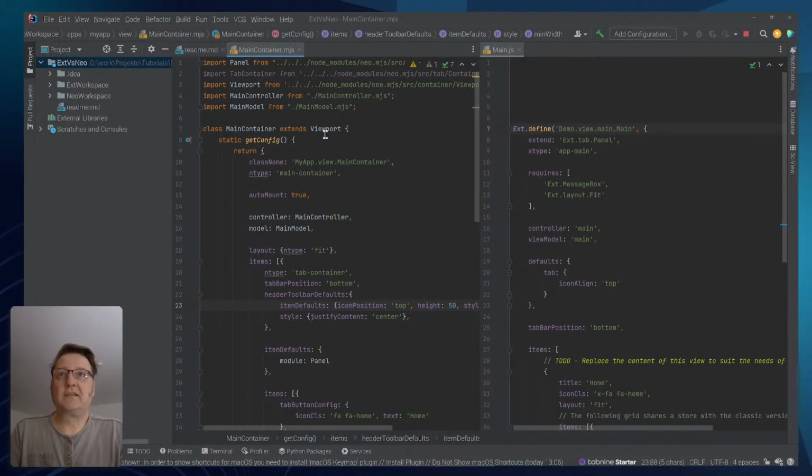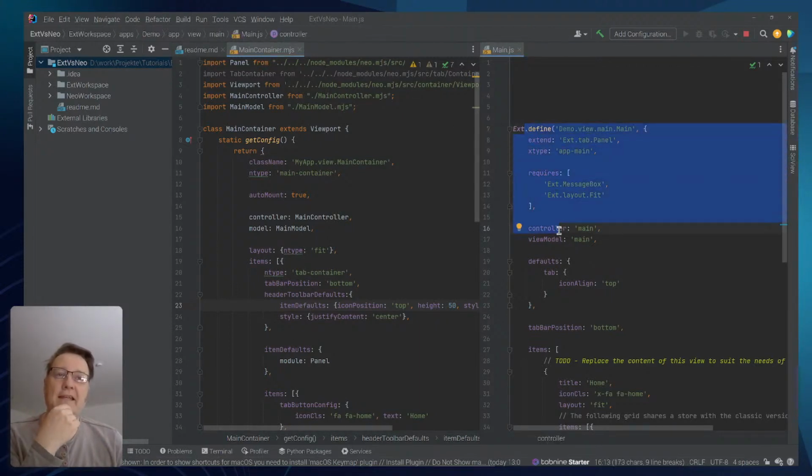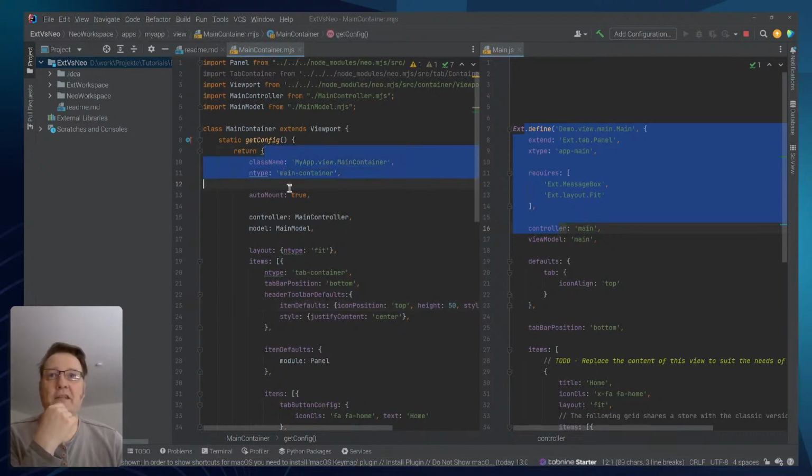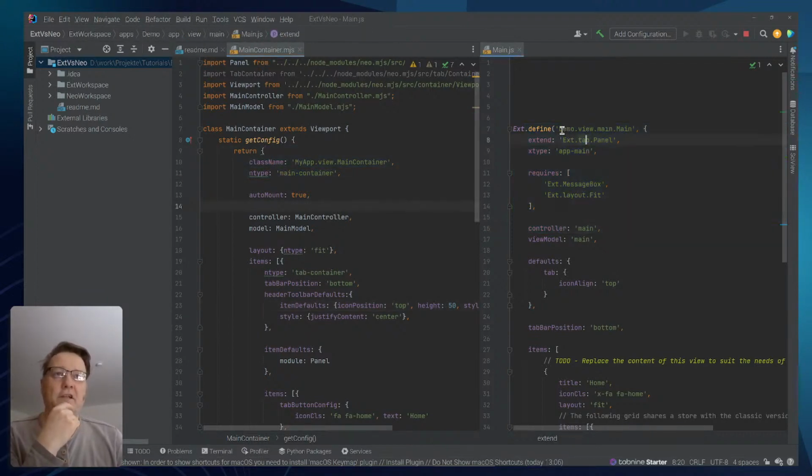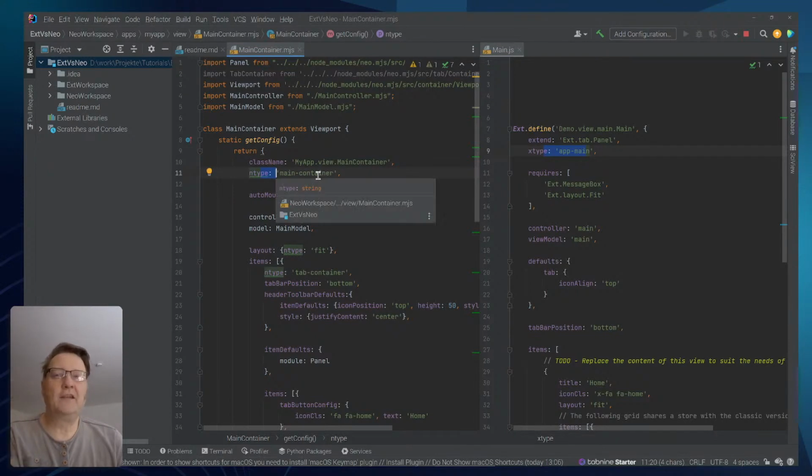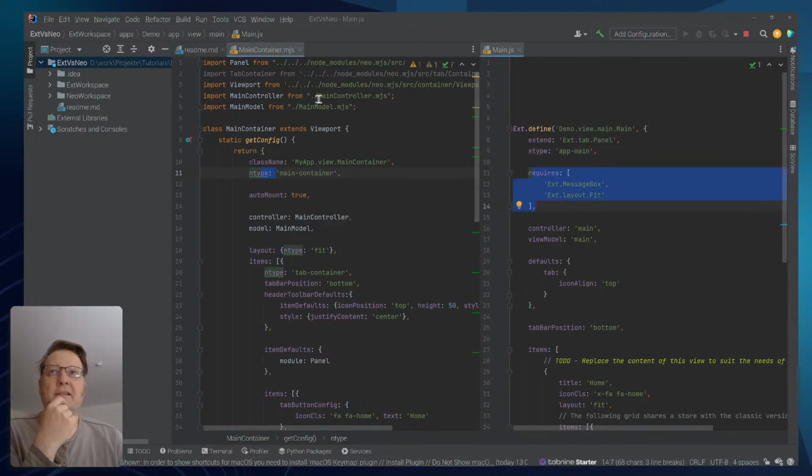So let me just go in here. On the right side, again, is our ExtJS. On the left side is our Neo application. And if you are used to Ext.define, you can see in here we get the same, just adding a class name. And what do we extend? That's the viewport. And what is the xtype? Well, in here it's the ntype. It's Neo.mjs, so it makes sense to call it ntype. Then we do have requires. So the requires go up top in here just to import them.